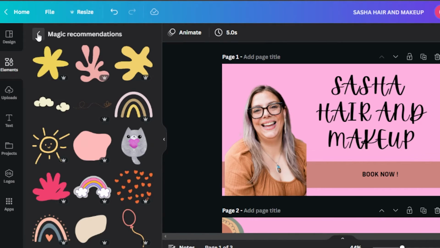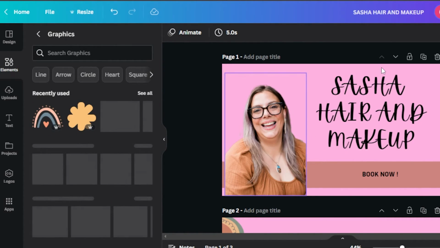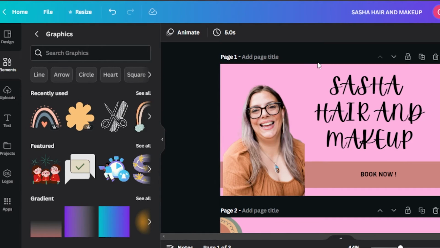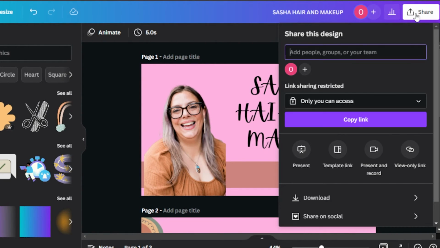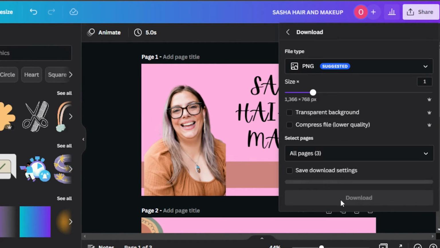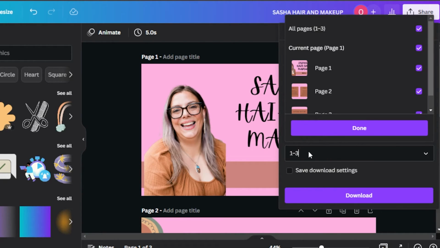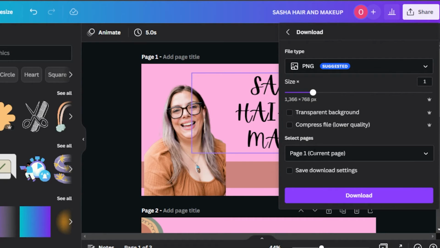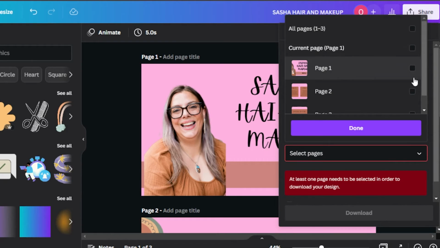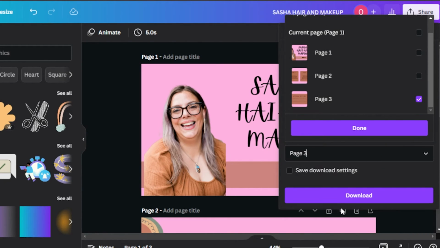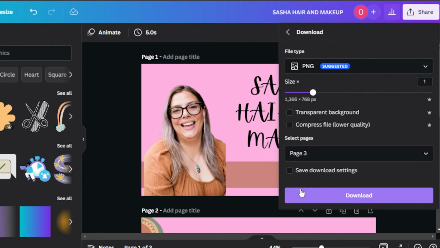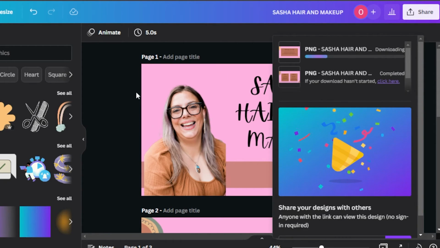Now, what you need to do is we will actually download these separately to upload on Acuity. So you're gonna go to the share option here, click on download, and then you're gonna change from all pages to, you're gonna select the first one and download. Once it's done, the next time you're gonna select the second page. Once it's done, you're gonna select the third page and download. So you will download separately because we will be uploading them one by one. Now that all of your pages are saved, we will upload on Acuity.